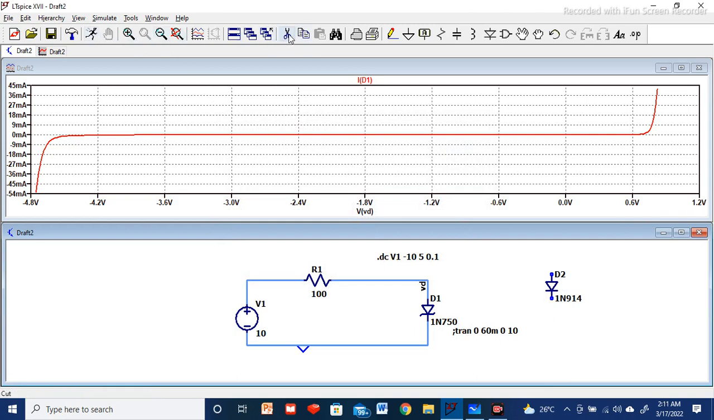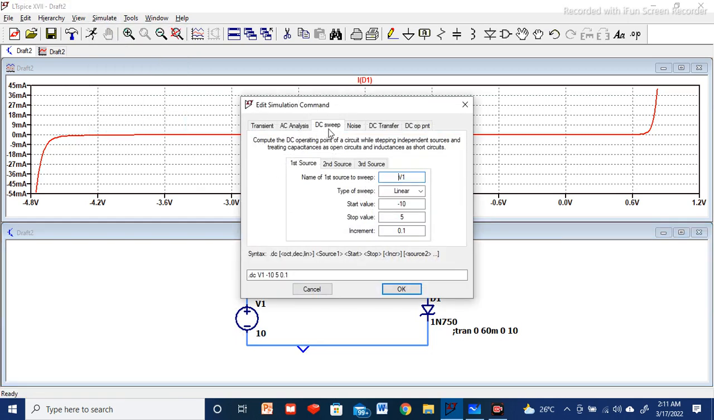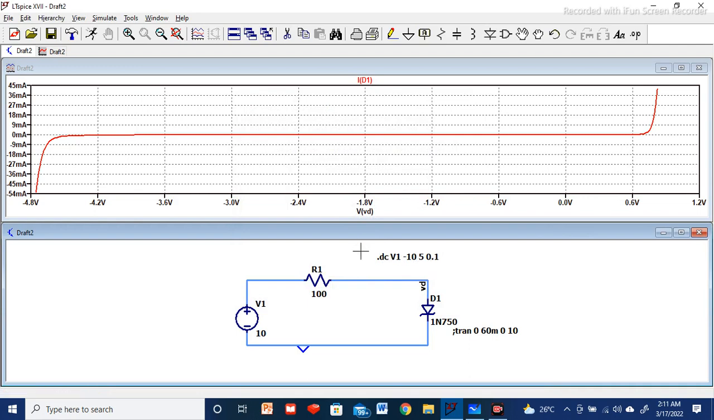I'll delete this extra diode. Fine. For this 1N750, approximately 4.5 volt is the breakdown voltage. Once you have defined this, the resistor and the voltage source, and connected the ground, the circuit is complete. After this, we go to the simulate option. In edit simulation command, we select the DC sweep, define the V1 voltage, the type of sweep is linear, start value minus 10 volt, stop value 5 volt, increment of 0.1 volt, and press OK. This DC sweep will be defined.